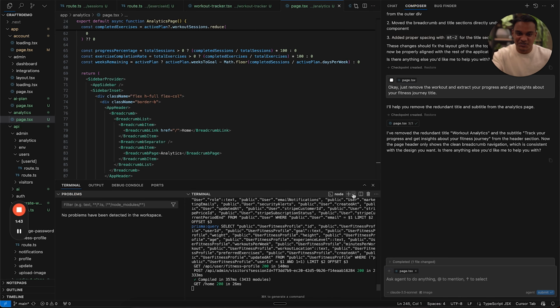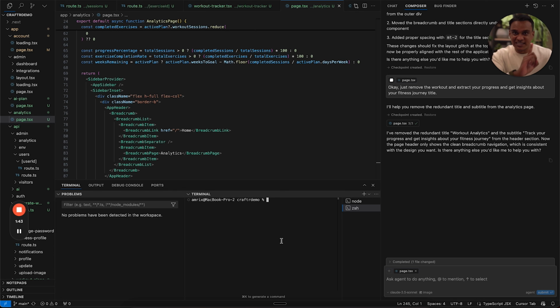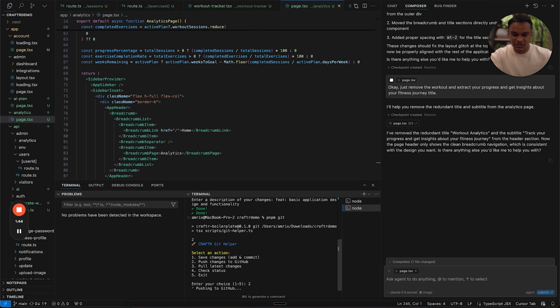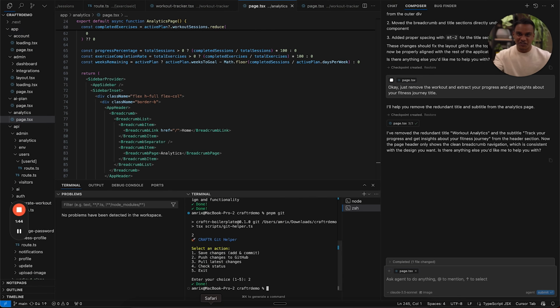And before I continue, don't forget, you need to make this a habit. I'm going to type in pnpm git, and I'm going to say like feature: basic application design and functionality. I'm going to push it immediately. All right, so now we've saved all of the progress.